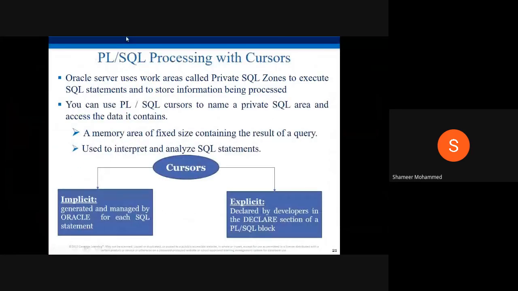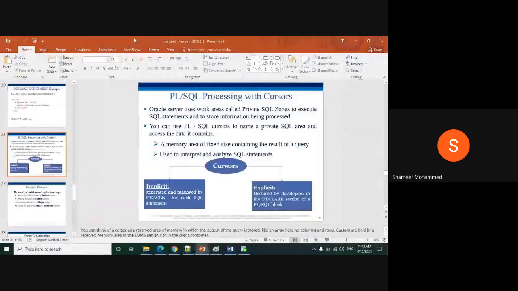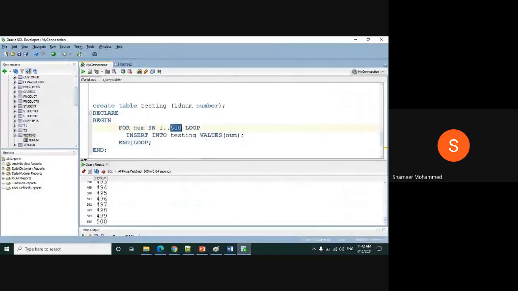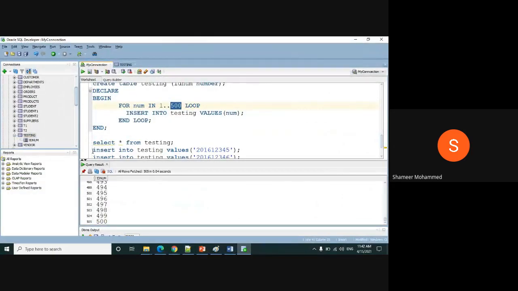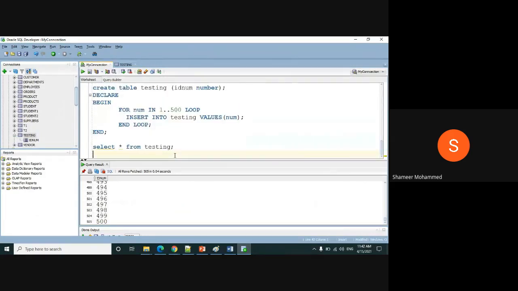The most important topic here is cursor. So what is a cursor in Oracle? See these results. When I run this command, select star from this one, where is the data stored, where is it displayed? When I do this, the output is coming here. Where is it stored? There is a place in the Oracle DBMS software known as a cursor.